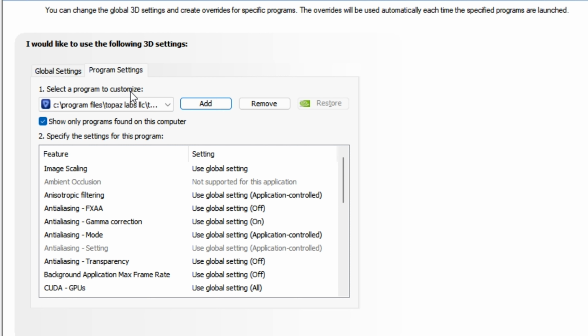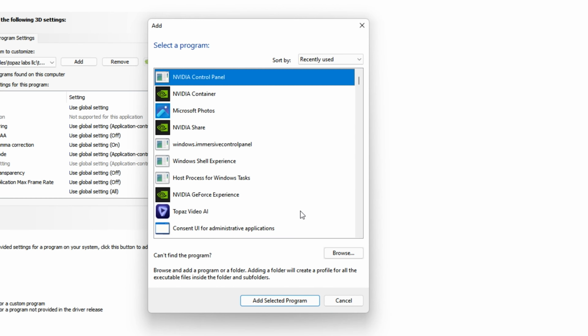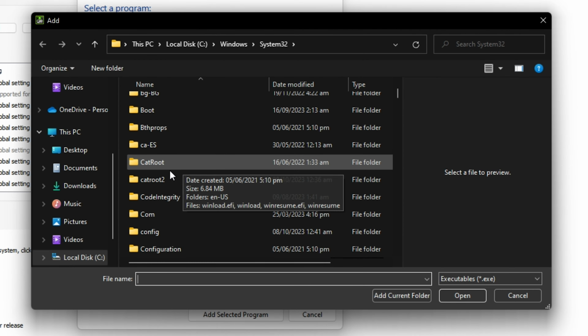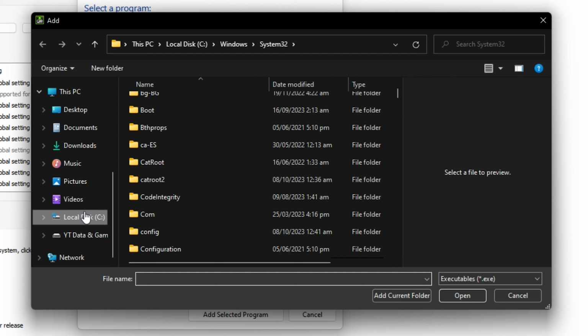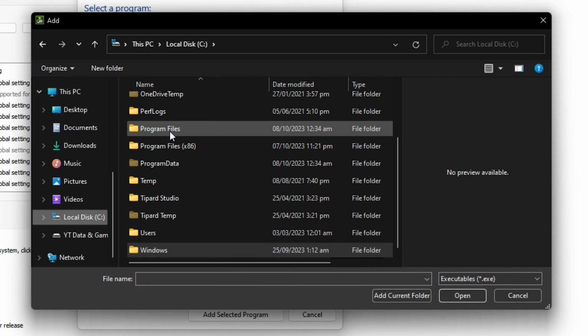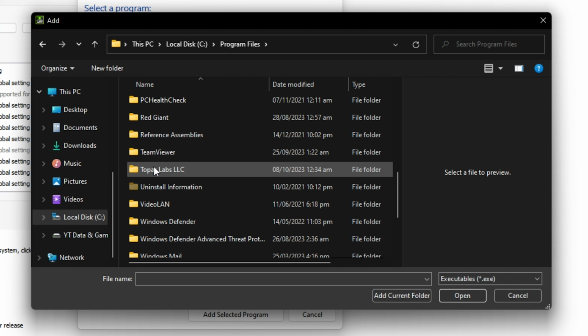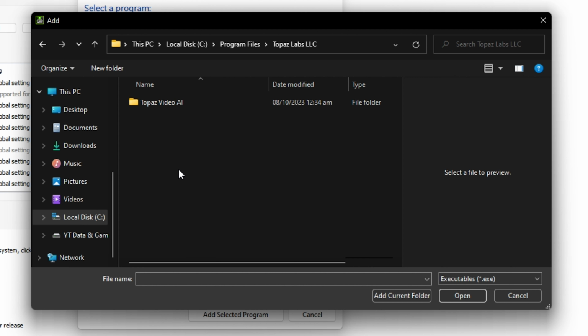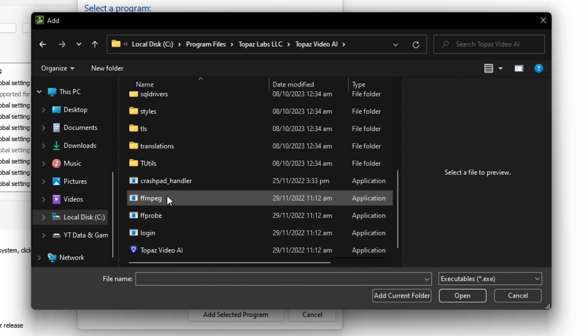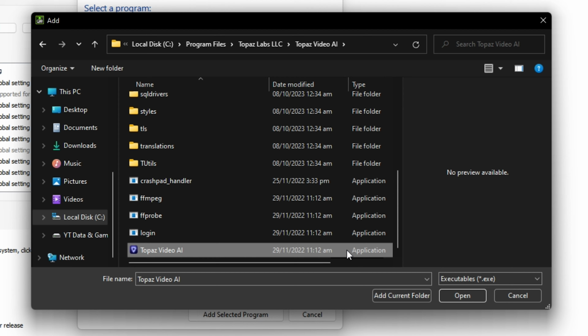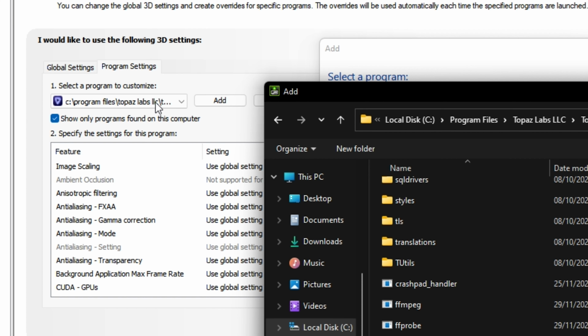If still you are unable to locate the Topaz from this list too, you need to go to add and then browse if you can't find the program still. So once you're right inside, I will tell you the default location of the Topaz Video AI. You need to go to local disk C. Now you need to go to program files. Now you need to go to Topaz Labs LLC, Topaz Video AI, and scroll down until you see the application file here. So you need to select this and click on open. It will be automatically opened into the program to customize.